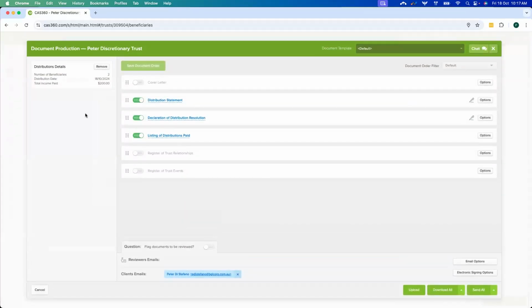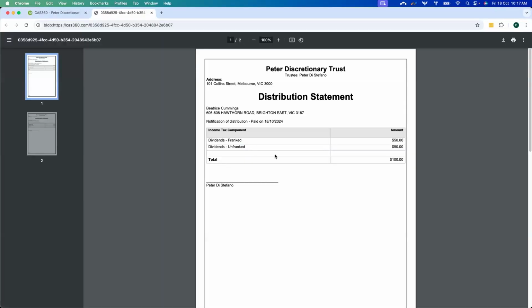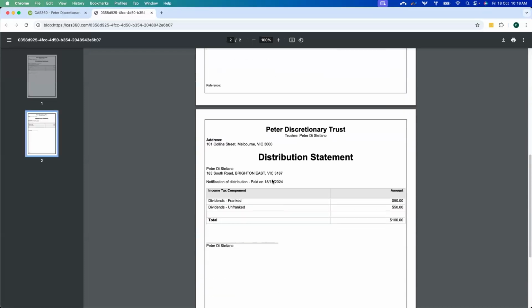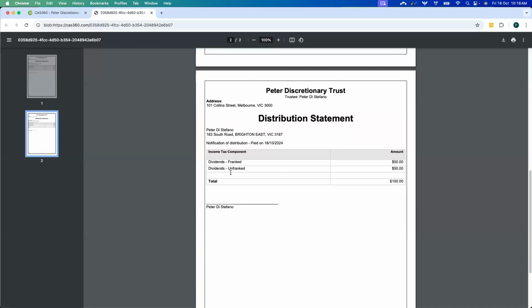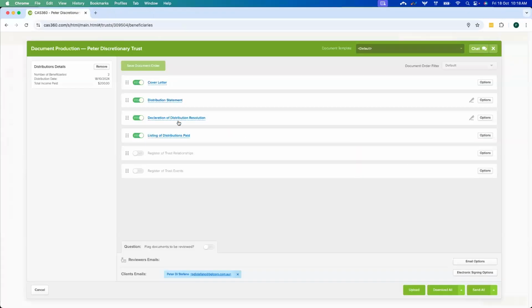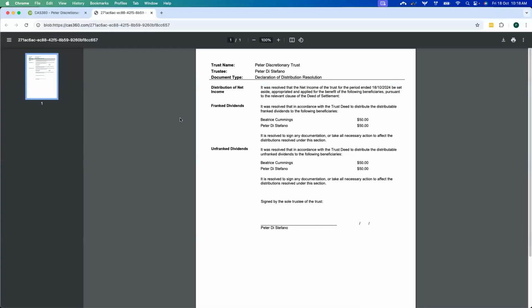Once again, we're greeted with the document production screen. What we can do is then add the cover letter. Again, we have the distribution statement, so we have that for both Beatrice and for Peter. And we can also produce the resolution. Again, all these documents are customizable.